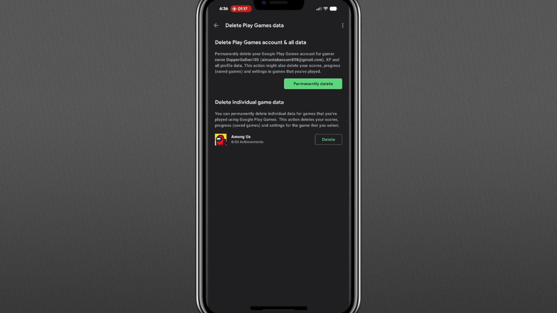This will permanently delete your Google Play Games account. For individual games, this action might also delete your scores, progress, and settings in the games you've played. You can tap on the Permanently Delete button if you want to delete every single piece of data from all of your games. But if you only want to unlink eFootball, you should select the eFootball game.